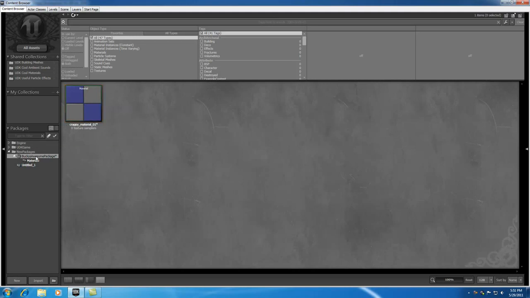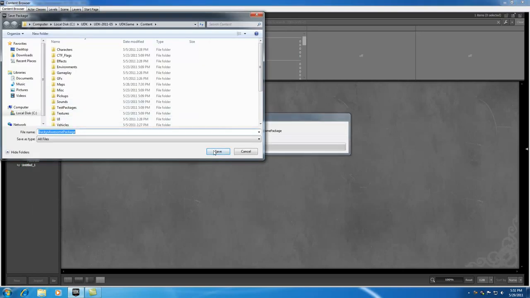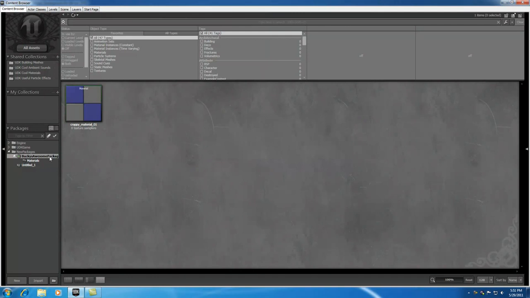So make sure you go ahead and save it, and you do that by right clicking it and pressing save. It verifies where you want to save it, and now you can see the asterisk disappear. So that's all the asterisk means. Make sure you save it, or else when you exit the UDK, you're not going to have it. So that is how you create a new package and add a new material to it.